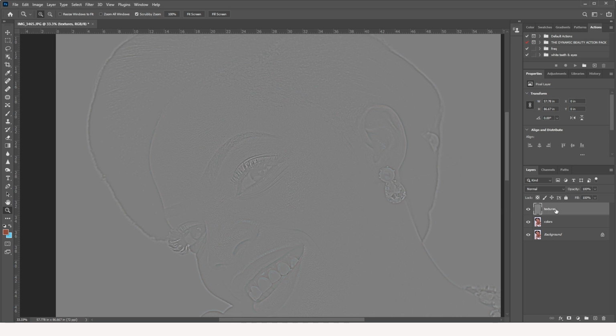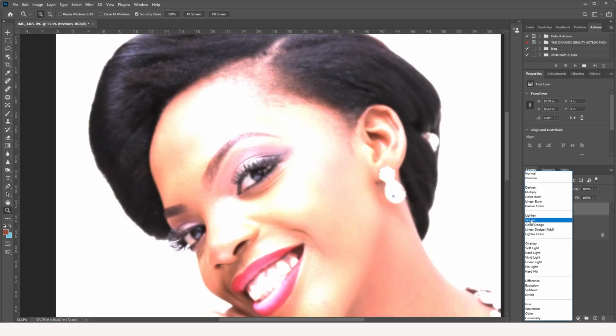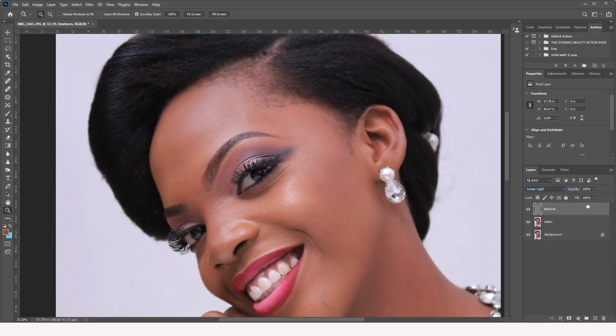Ready? Okay, now look here again. So this is what you're going to do. You come here and say linear light right here, and we change the blending mode. Now I'm going to put this in a group. Now when you look at it, it looks like nothing has happened. Now let me put this in a group. I'm going to rename this frequency. Yeah, that is what I'm going to rename it.